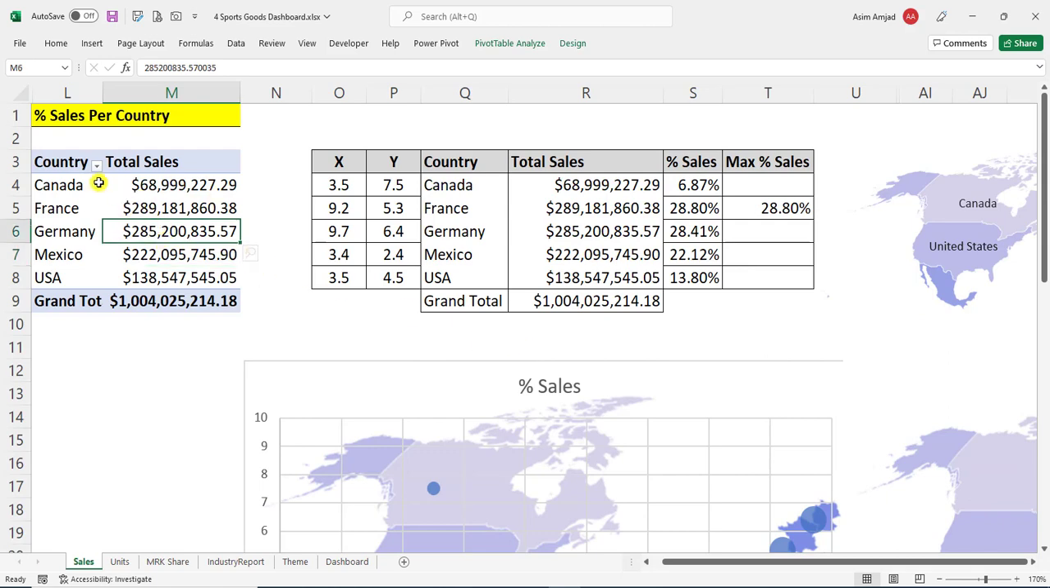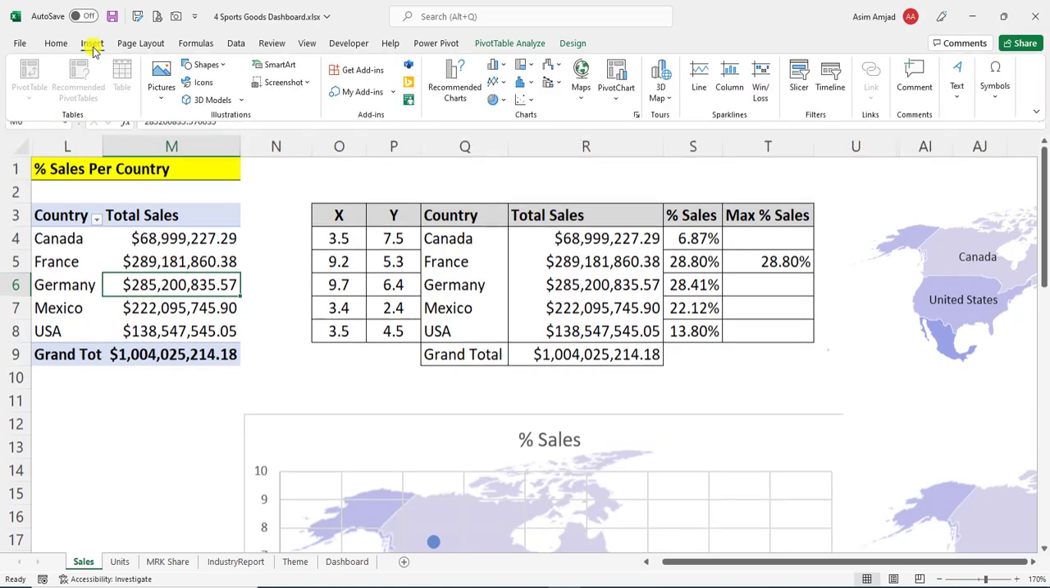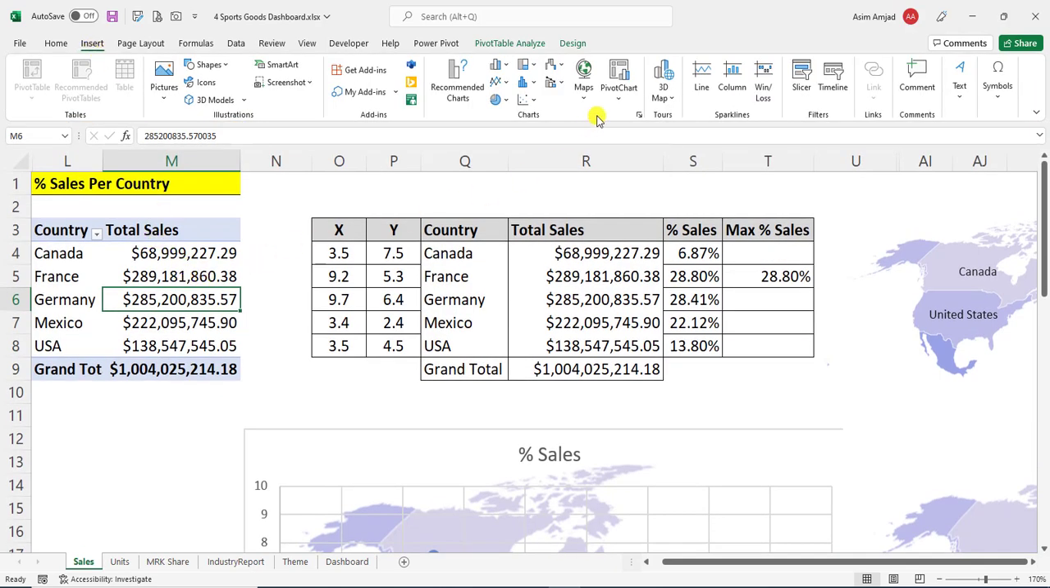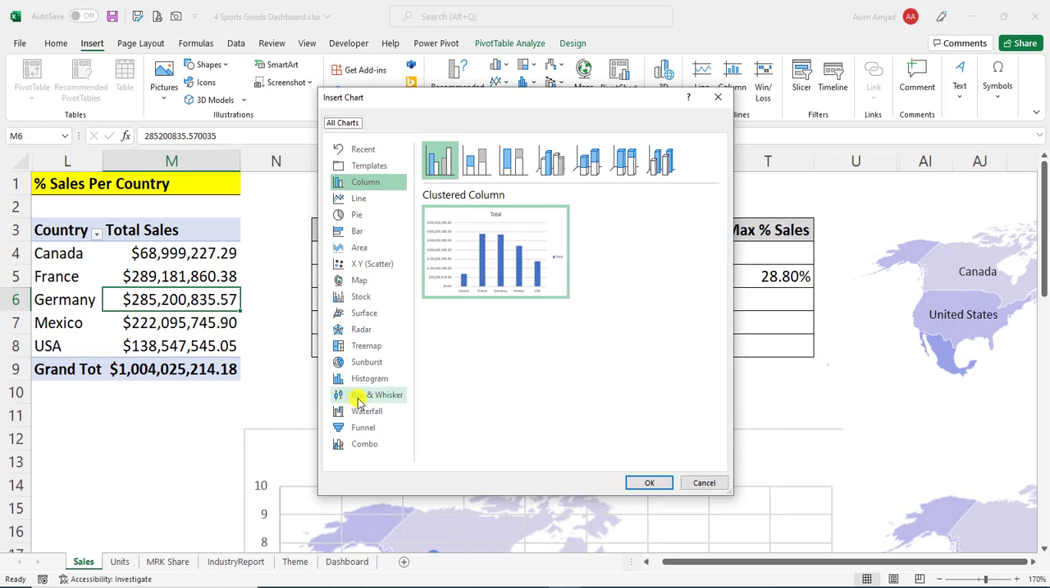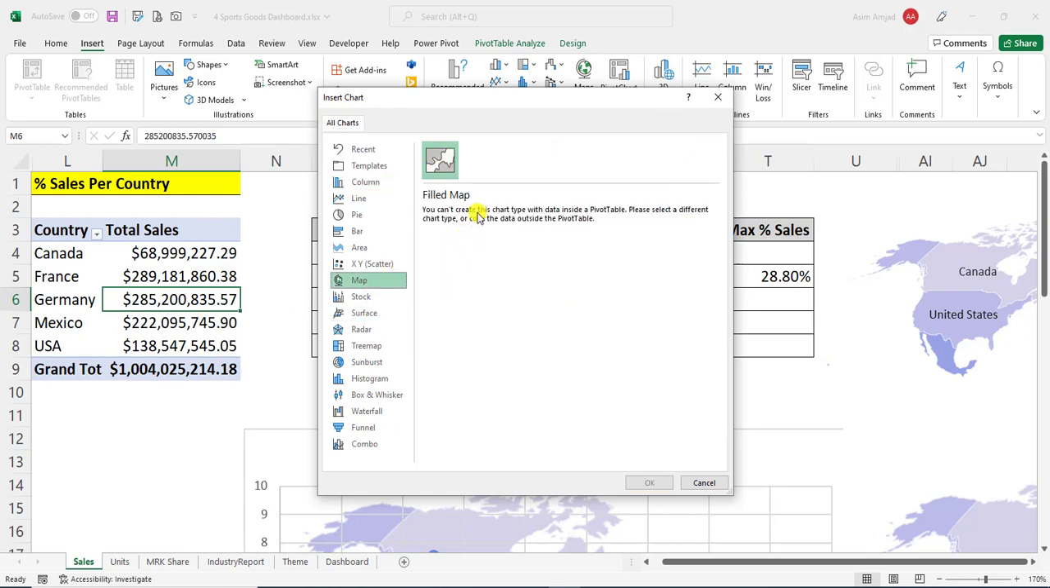So the next thing, to make this a dynamically updated map chart in Excel, we need to first convert our pivot table into the OLAP table so that we can make this chart. Because if you make the map chart directly from the pivot table, then this option won't be available under this pivot chart menu. For example, if you click this pivot chart option, under the map chart you can see you can't create this chart type with data inside a pivot table.